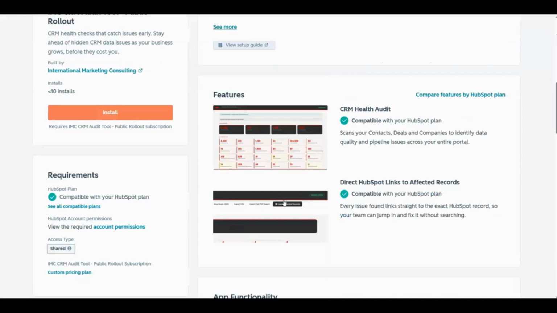Most businesses ignore small CRM data problems until they cost real money to fix. Here's a tool that catches them in one click instead, and it takes under a minute to run.